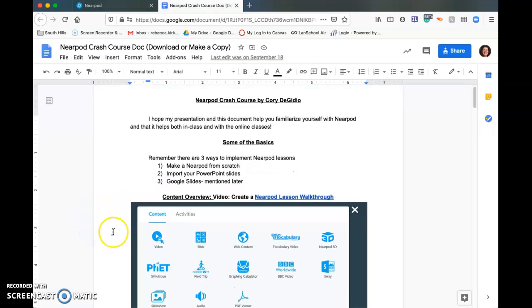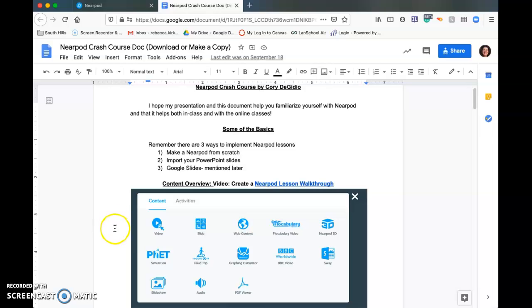If you're not familiar with Nearpod, we have a free Nearpod subscription from the district. They purchased a district license, so it opens up a lot of cool things for us. But there's three ways that you can make Nearpod. You can make a Nearpod from scratch.